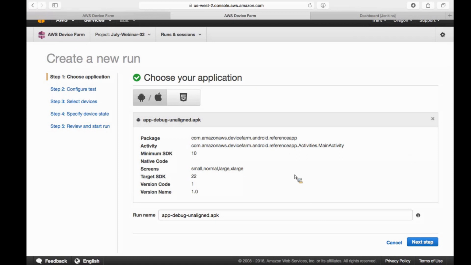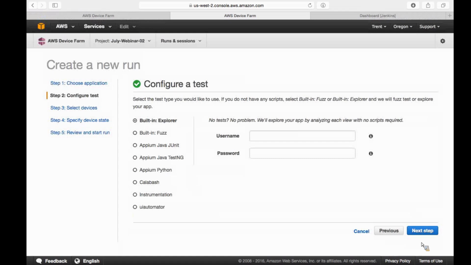Once your application is uploaded, we provide some metadata about it so you can verify that this is in fact the application you'd like to test. The next step is to configure the type of test. And I mentioned before that we support many different frameworks. So this list has now been filtered down to just show you the Android frameworks that we support. We have the built-in tests that I mentioned that require no scripting.